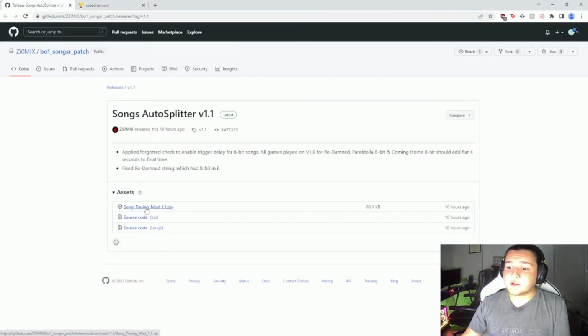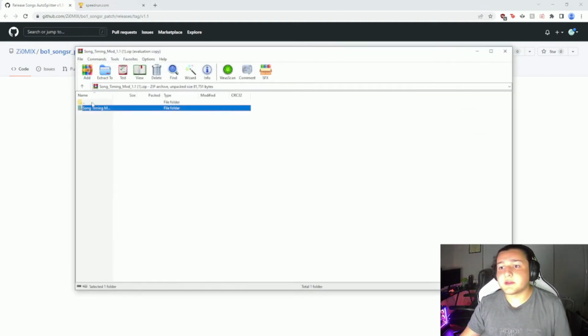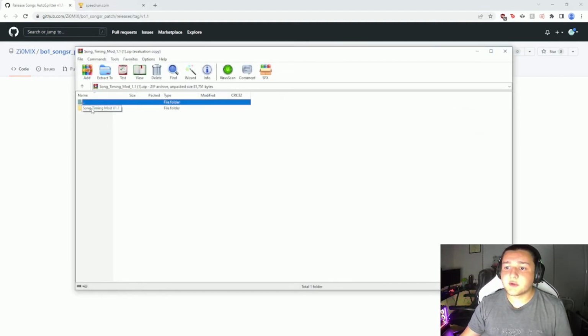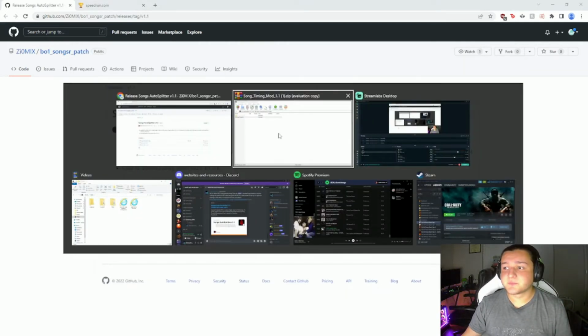So as soon as you click on this, it'll pop up down here on the downloads. You go ahead and download it, and then with your new WinRAR, you're going to pop it up, and it's going to have these two folders. You're going to go ahead and hover over the song timing mod. Make sure it's V1.1, which is the newest patch, and if there are any other new patches, you'll just be able to check it out on here.